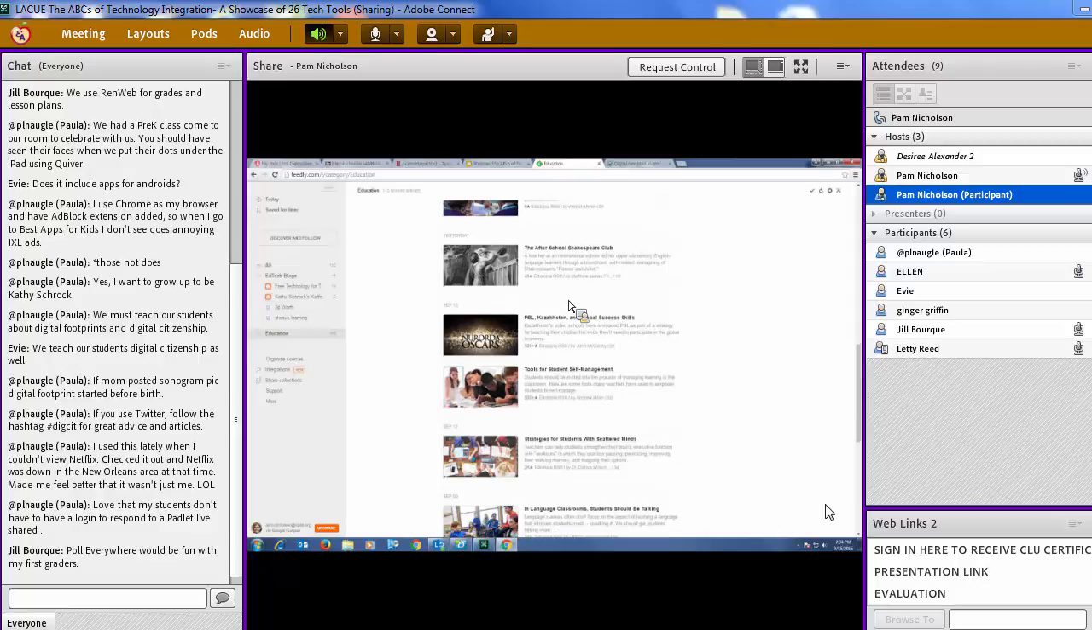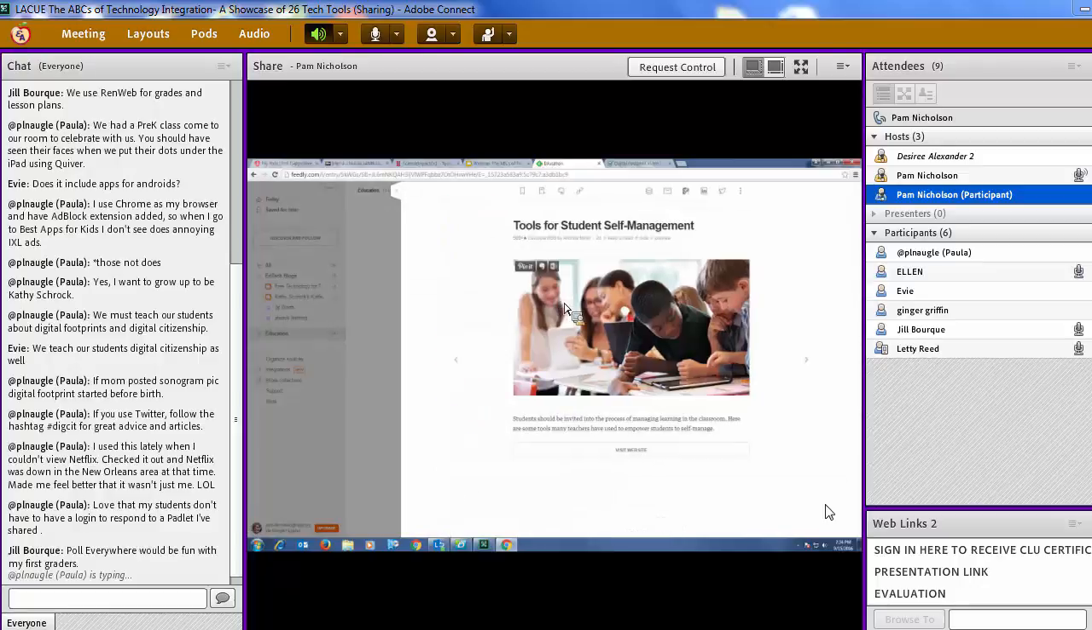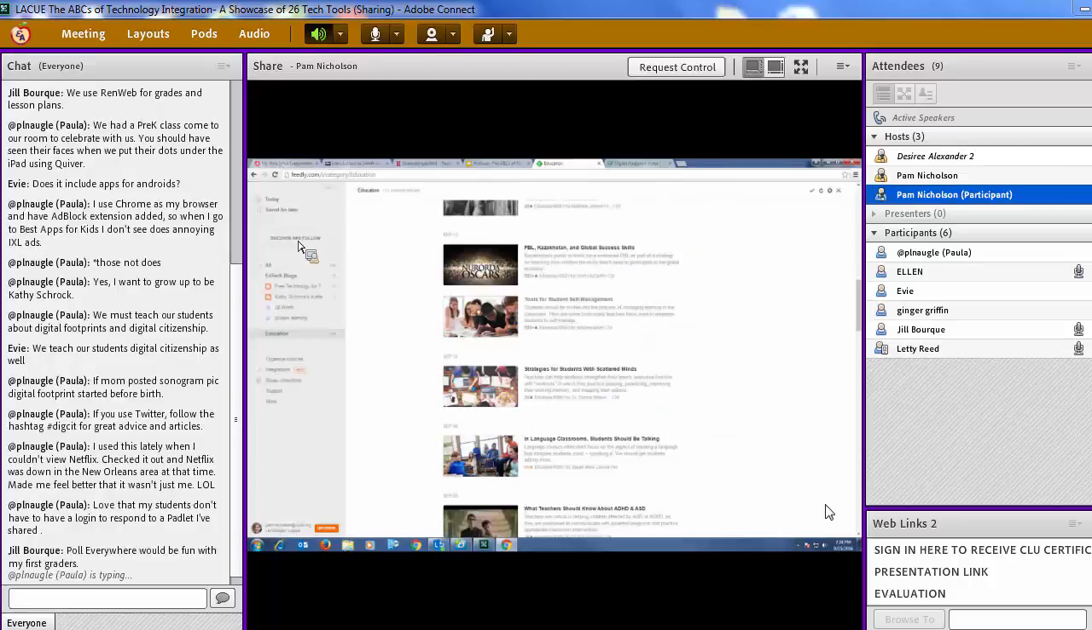And so as we go to tools for self-management, if you kind of want to read about it and see if that's something you're interested in, you just look on them.